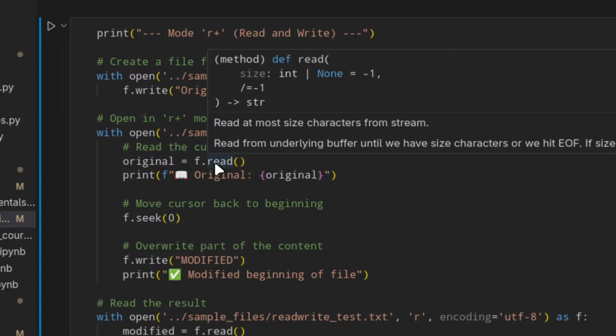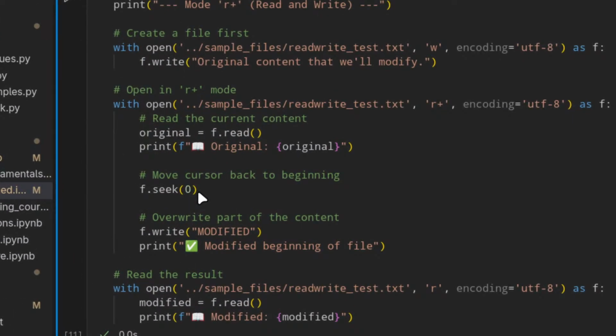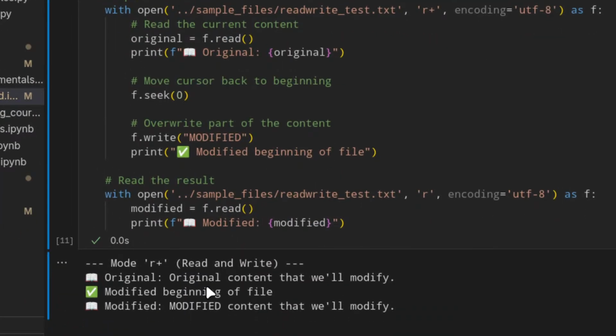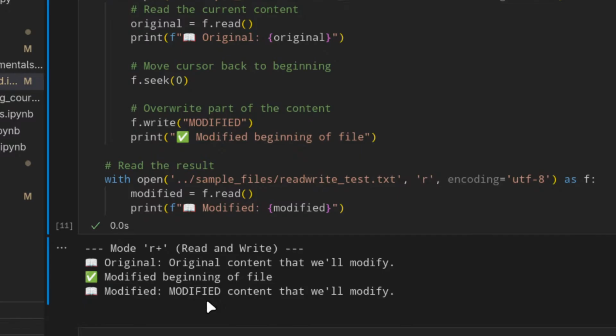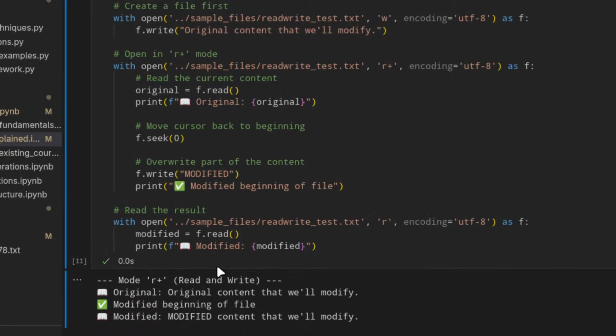Okay, f.seek is a very important command that you will see. f.seek basically changes the pointer location to any point that you want in the particular file. Here you can see that f.seek(0) basically tells the cursor, or the file pointer, to move to the front of the file. Now as it tells it to move to the front of the file, what we do is write modified. So you will see that original got replaced by modified. Finally, we just print the contents.